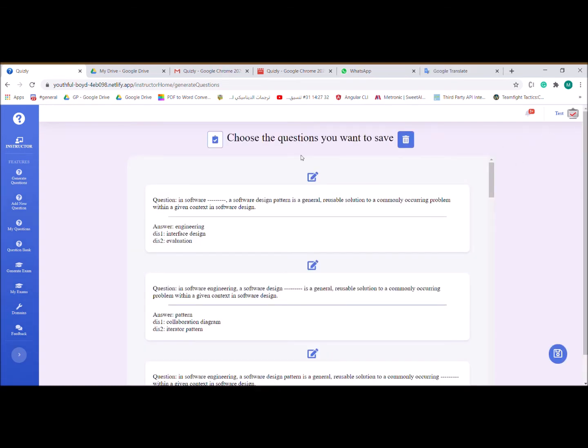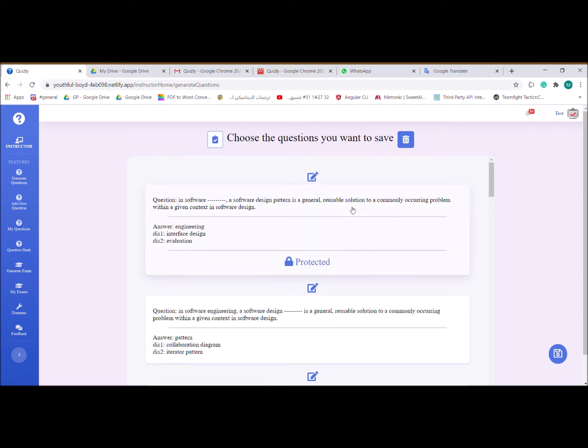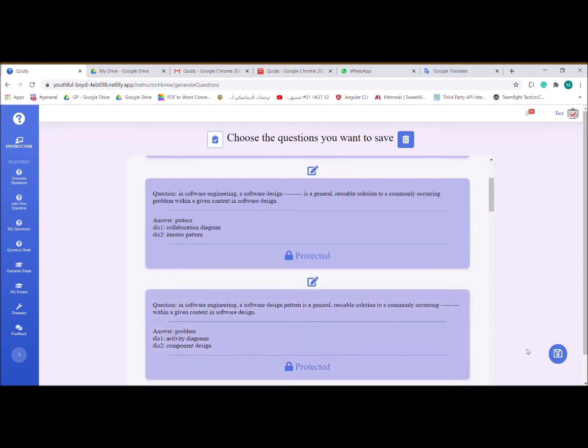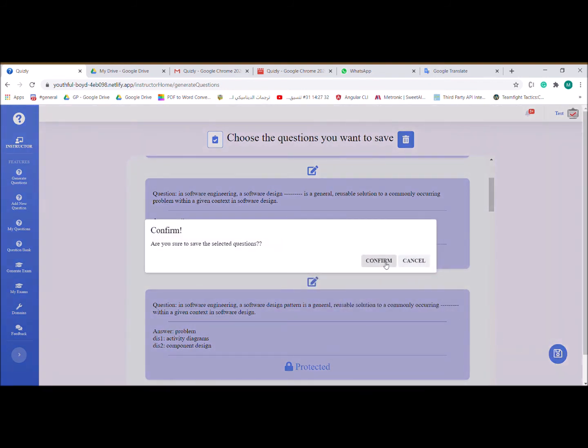Upon completion of the process of generating questions, we can choose any number of questions we want to save and click on the save questions button and confirm.